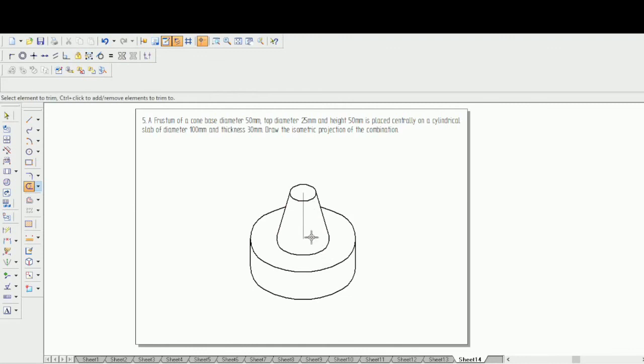Suppose if you wanted to zoom it. So I think now everything is fine. So I think this completes the problem. So I think all the edges and all the curves, whichever is required, we have trimmed it off now. So I think that's it. Thank you.